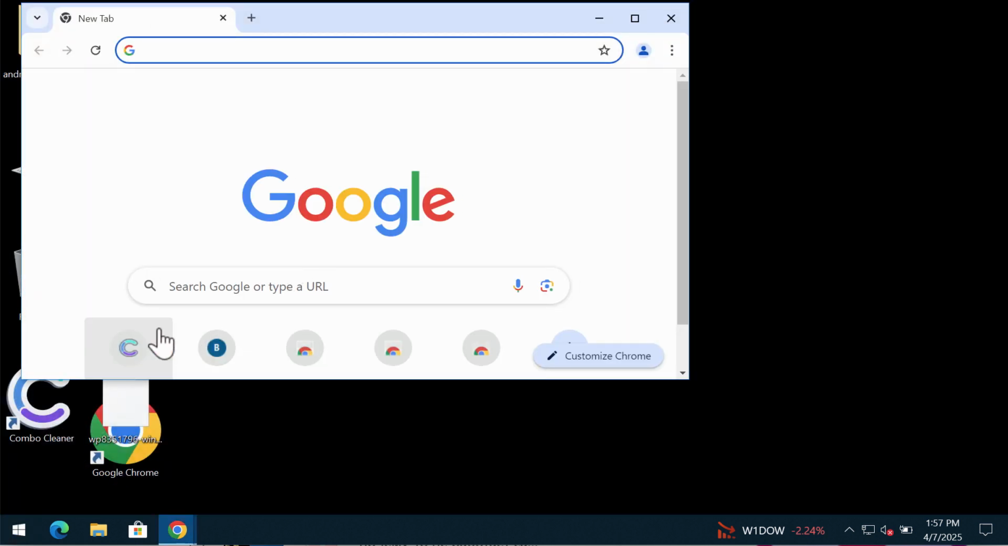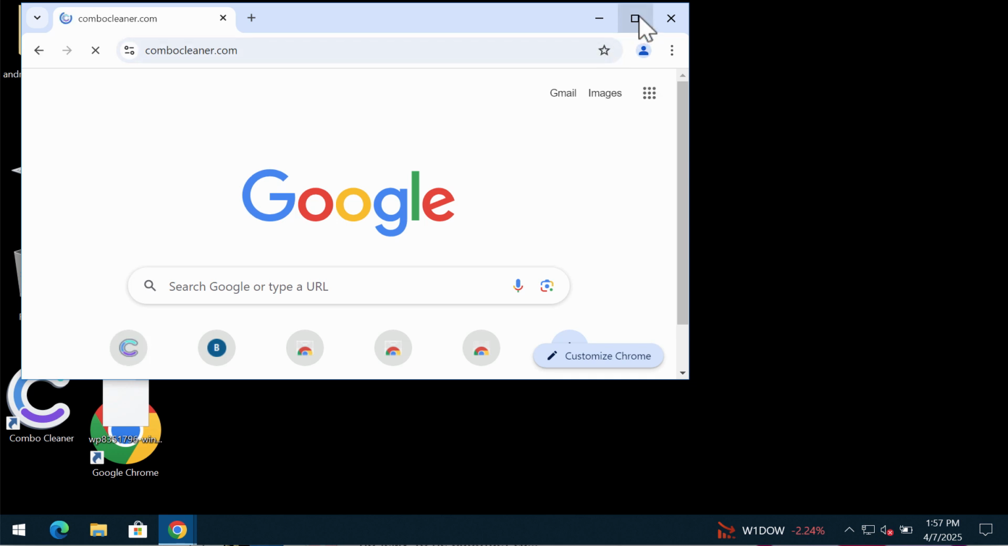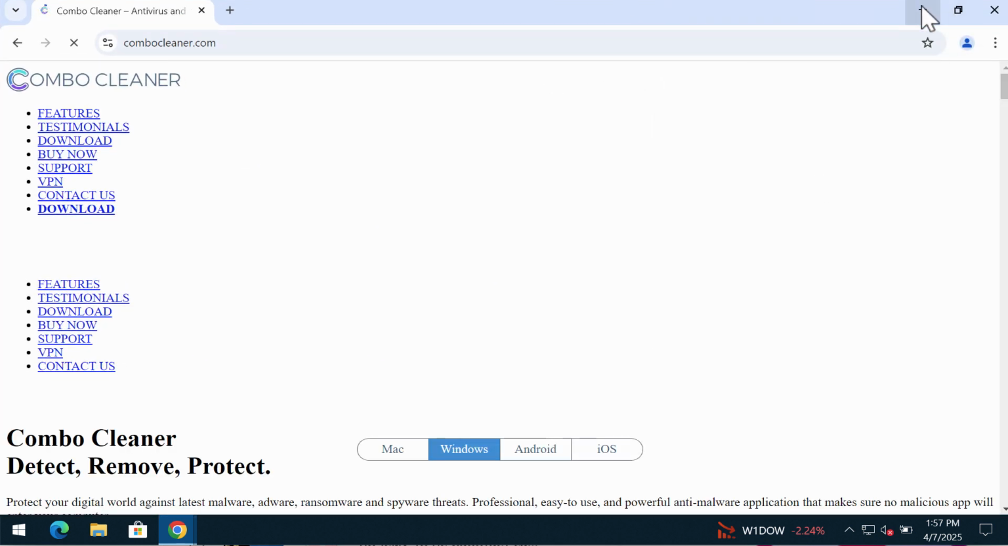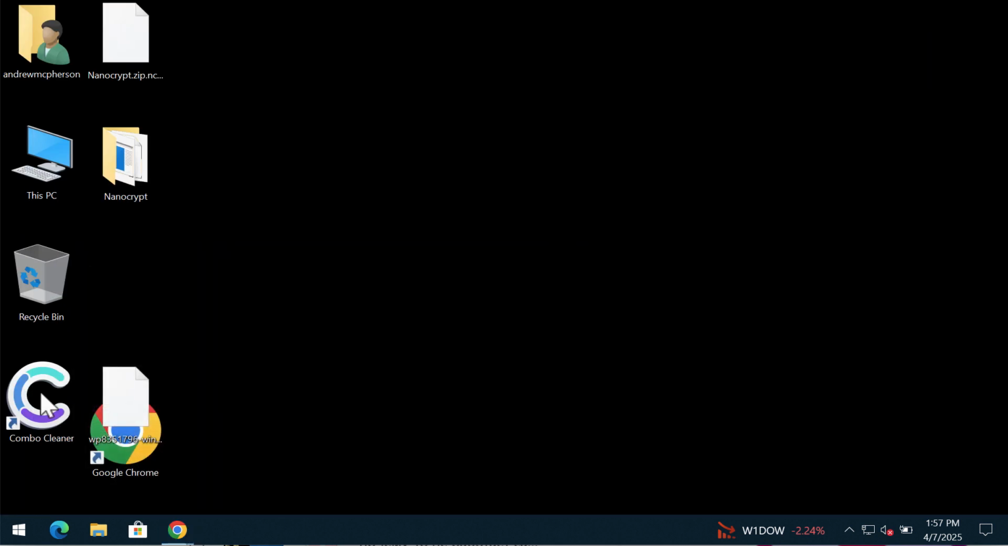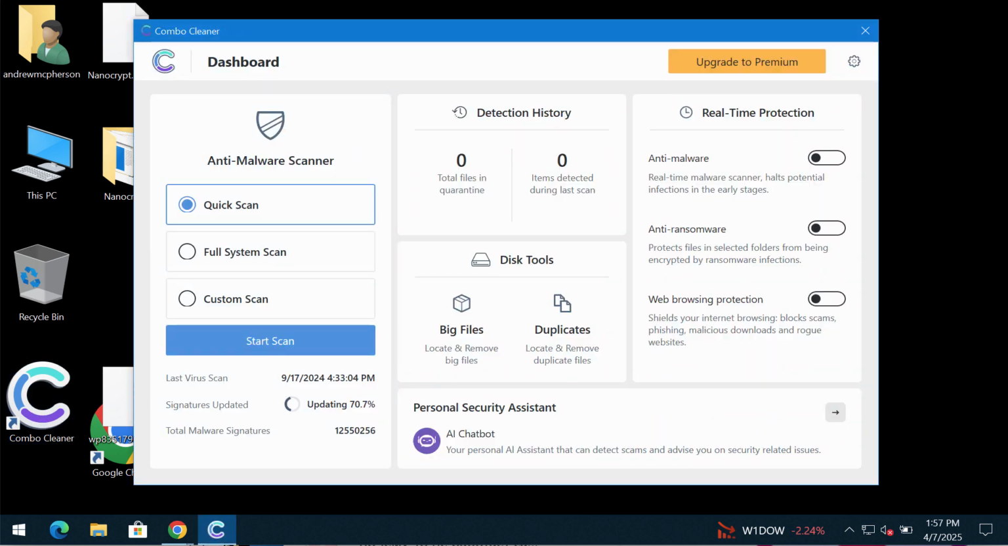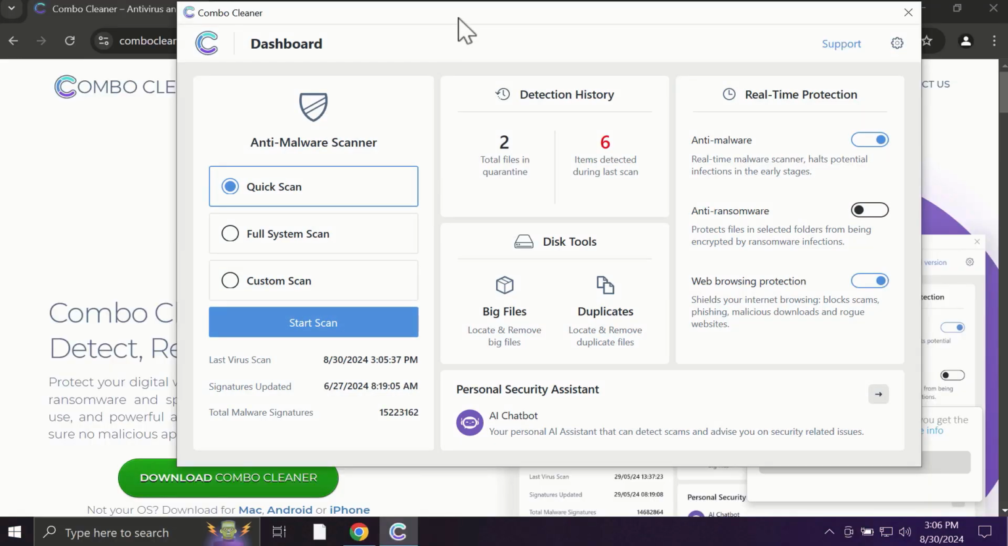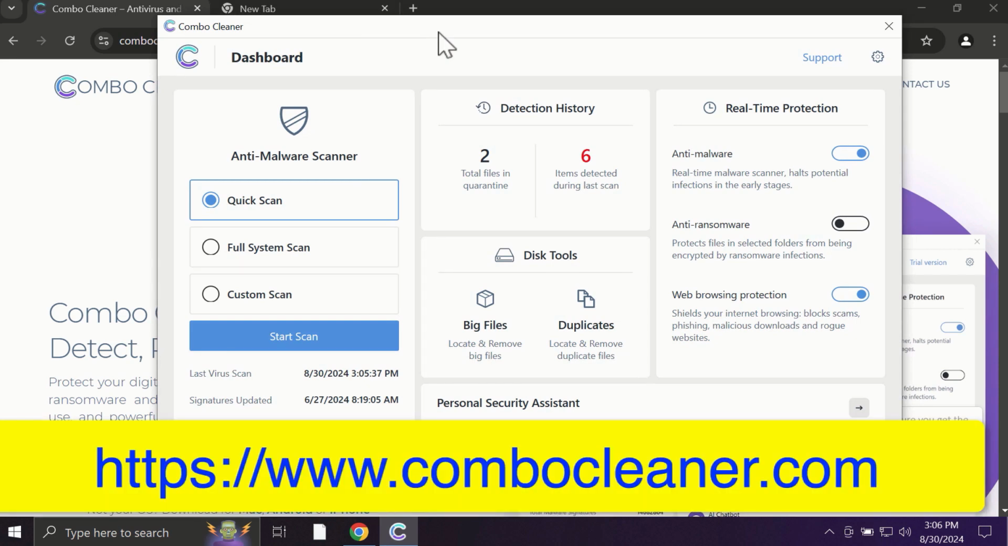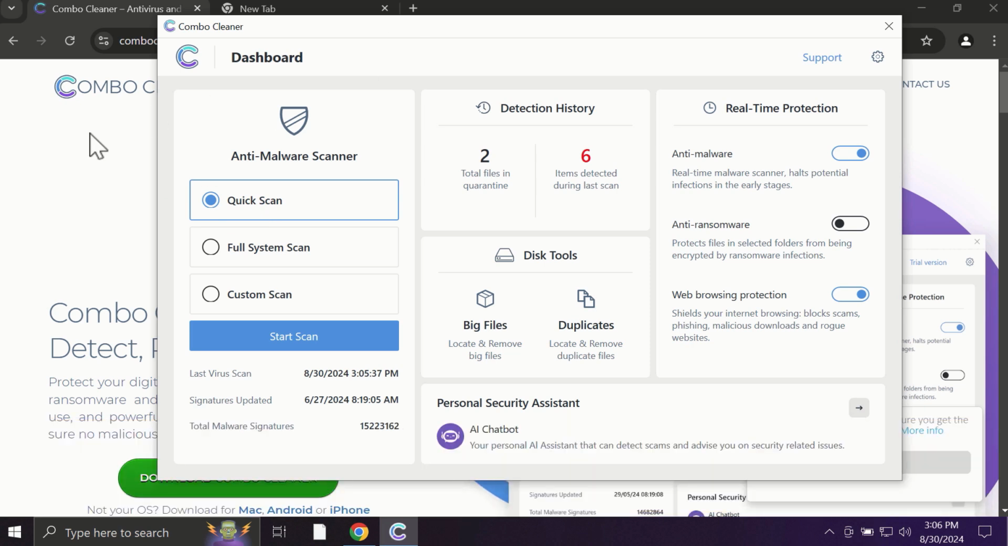I recommend you to remove the ransomware with Combo Cleaner. Go to the website combocleaner.com and download it, install it, and start scanning your system. After you start Combo Cleaner, the application will most likely first of all update its anti-malware database, which is truly essential for proper detection and removal of all possible threats that could be on your computer.